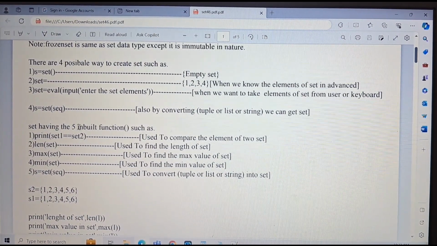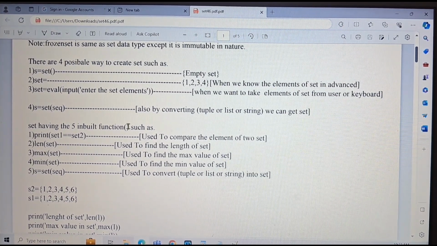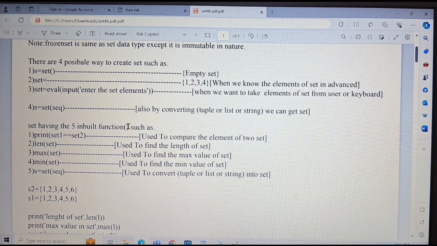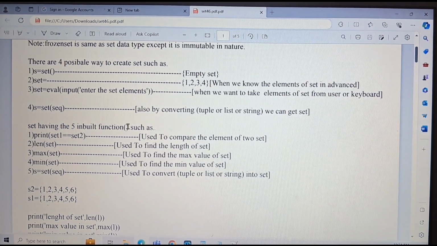So the next thing, set has 5 inbuilt functions. So what are those functions? Comparison, this double equals to, then length, max, min, set. So we have already seen these things in the tuple and list only. So I'm not going to waste time on these things, because we know, with the help of the length function, we can find the length of the set. Then with the help of the max, we can find the maximum element from the set, then the minimum element of the set, like that. We have already seen.